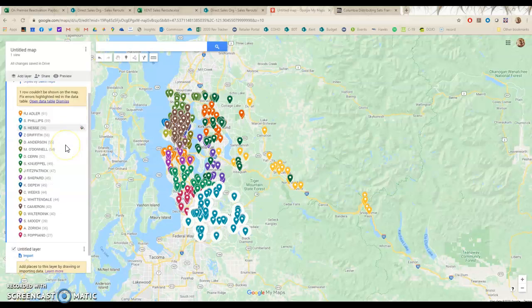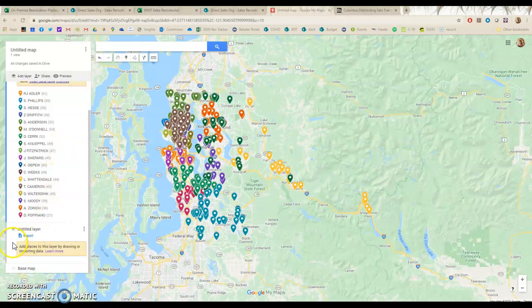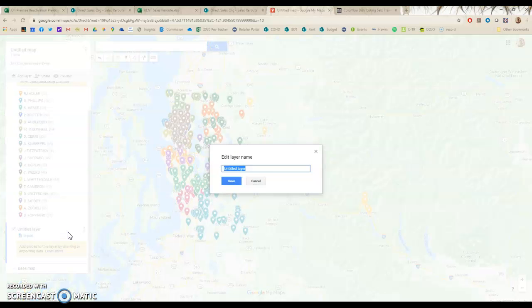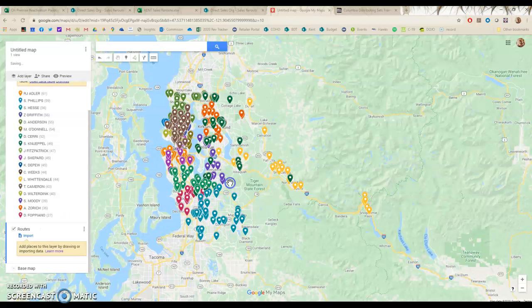Then when you want to start drawing your routes, you're going to click on this. You can change the name of your title, rename this layer. This is going to be your routes layer. Save that. And then whenever you want to start drawing your routes, you're going to click on this tool right here where it says draw line, add line or shape. We're going to start drawing our first route.